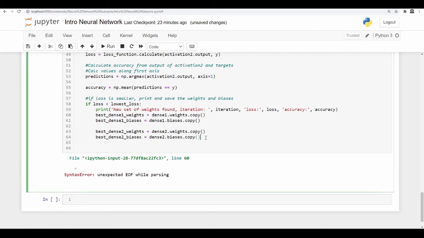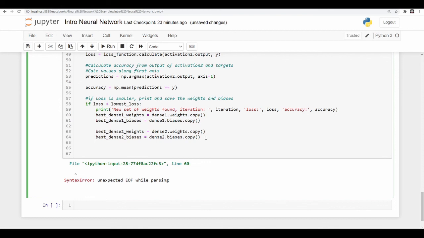Okay, and this is all fine, but like I said, we want the lowest loss. Okay, so we want lowest loss to be assigned the value from loss.